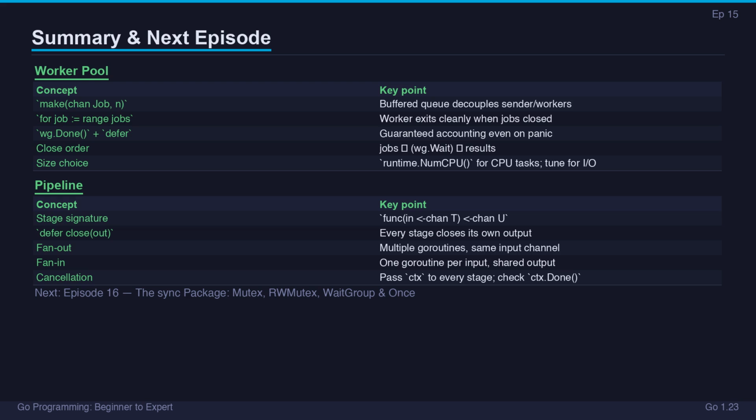A worker pool bounds concurrency. The goroutines share a buffered jobs channel. One wait group tracks completion. Results close after all workers exit. Size the pool for your workload, CPU cores for computation, higher for I/O.